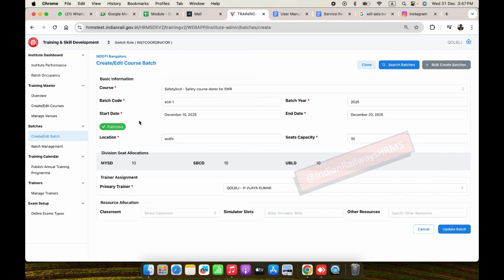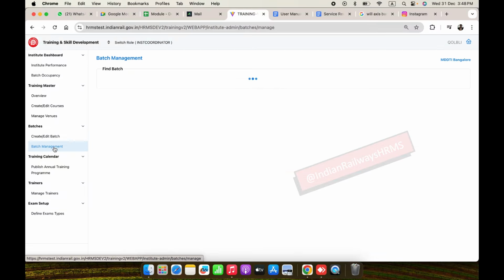So now we have seen how the courses can be created, how courses can be published, and the batches can be published. Please remember that the units can nominate employees only if the batch is published. If the batch is not published, they will not be able to see that particular batch.